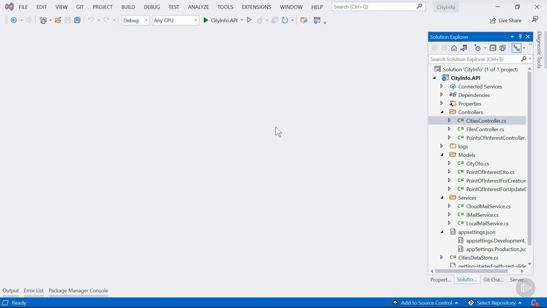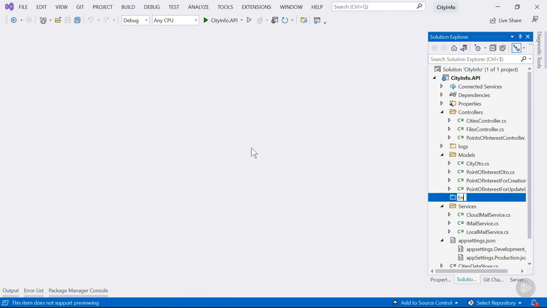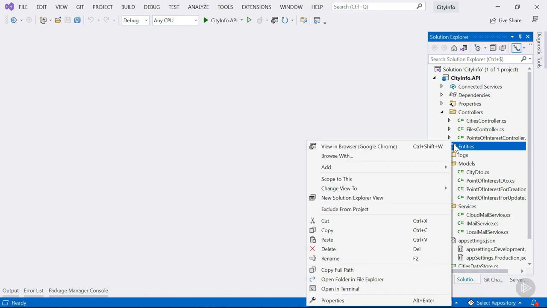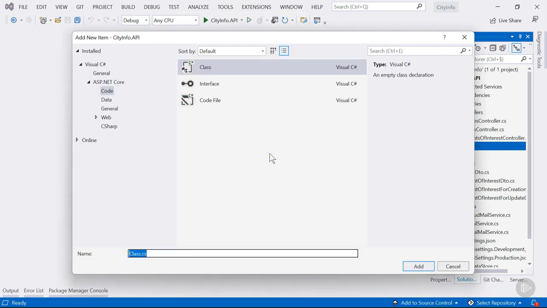I like to add these to their own namespace, so let's add a new folder. We'll name the folder Entities. We've got two entities we want to add, one for the city and one for the point of interest. Let's start with city. We right-click our folder and choose to add a new class, and we name it city.